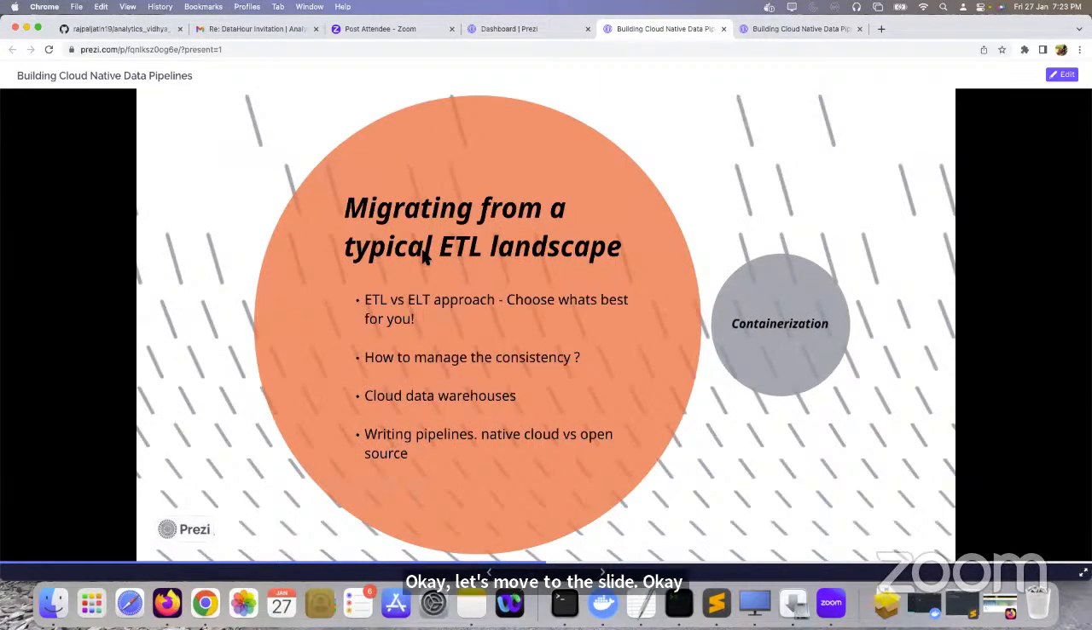Now, migrating from a typical ETL landscape. As we mentioned, we might be coming from a traditional background where we might be using a typical ETL tool to do the data distribution and data processing within the database. However, now as a first step, we need to understand what our requirement is. Is ETL the right approach for me, or can I go with an ELT based approach as well?